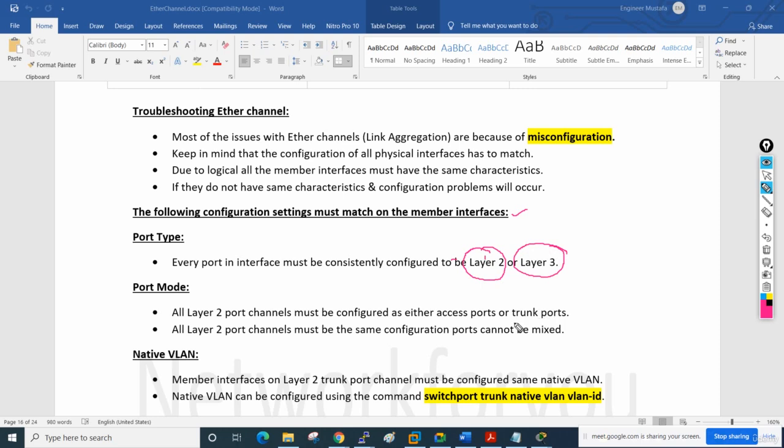And what else do we have? If we make the port a trunk, all ports should be trunk. If we make the port an access port, all should be access ports. If you put it in VLAN 1, all should be in VLAN 1. If you put it in VLAN 20, all should be in VLAN 20. If you put it in the trunk, all should be in the trunk. Not half in the trunk and half not. It should not be mixed. If we have a mix, then it will not form the EtherChannel.